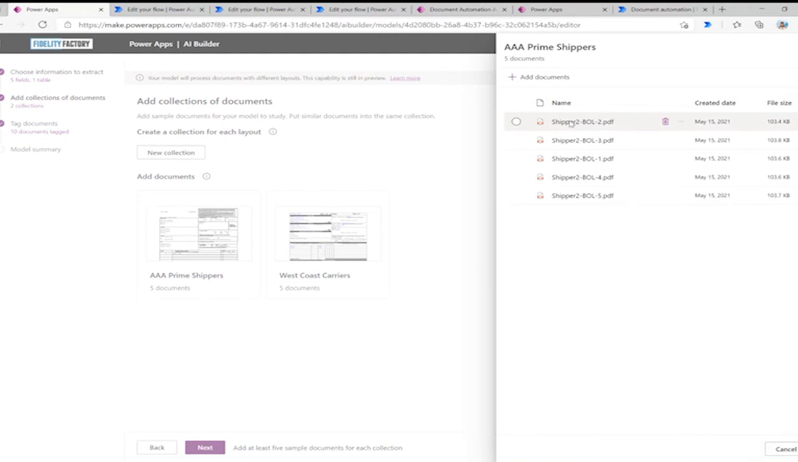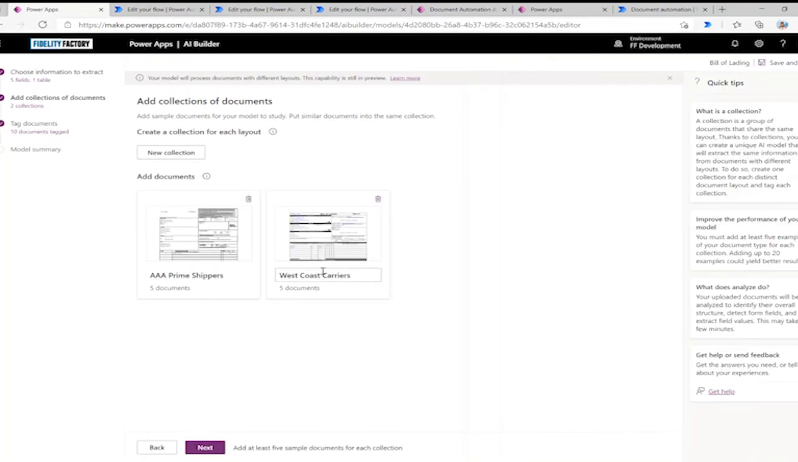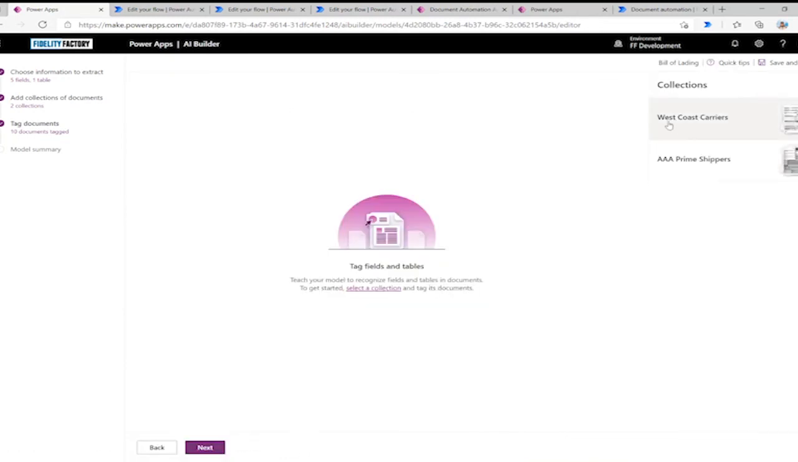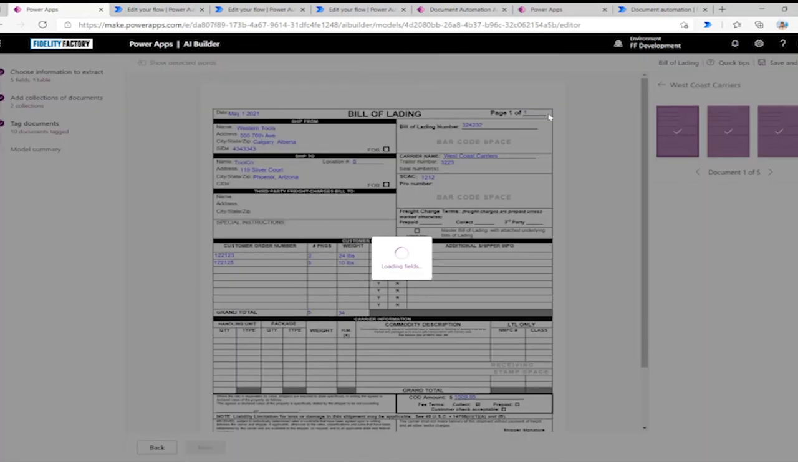And when we go in to train the collection, we can add in the files and it's going to allow us to train the model based on real data. So in each of these collections, we can add in the documents that we would like to train against. As we move along here, we can go into the next step, and it's going to allow us to actually tag the fields. So this is a very important step of training our AI.